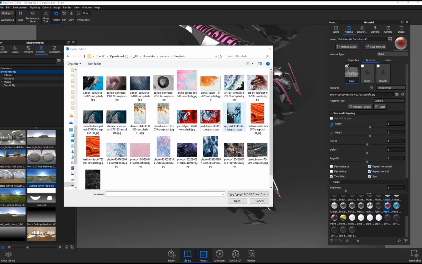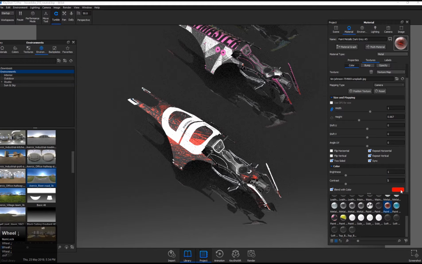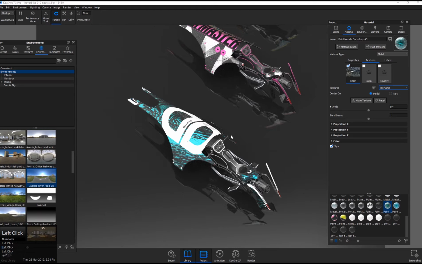Here I opened a bunch of patterns I've downloaded from Unsplash.com. Unsplash gives you these totally free images that I've experimented with a lot. So I would just drop one on top. I have a color blend in here with red, so I can change it to blue. And I was trying to go for a more modern look with some brush patterns thrown on top. Using the tri-planar projection allows you to change the look quite a bit. So you can change the angle for that. And you can't really see it, but I think I need to change the scale of the texture.